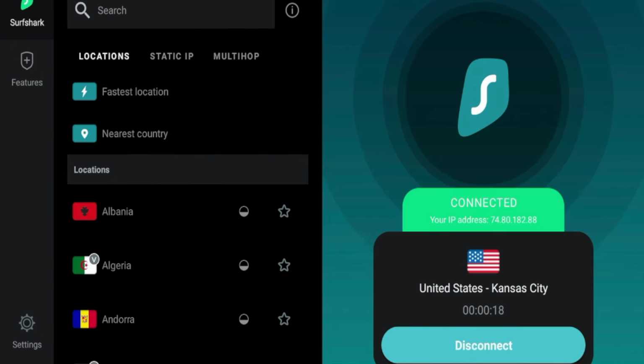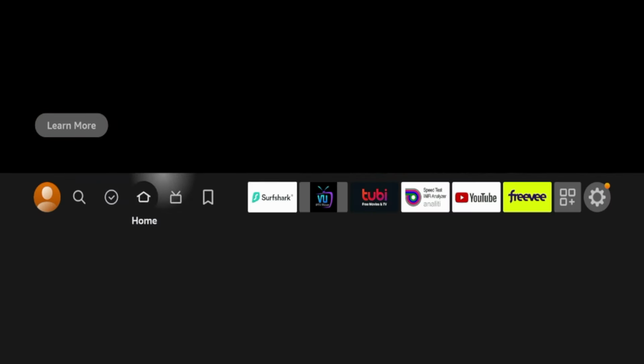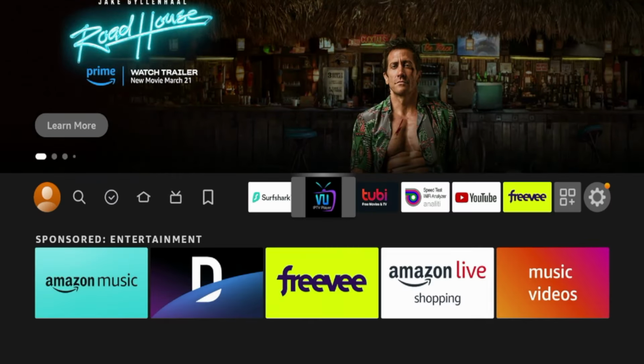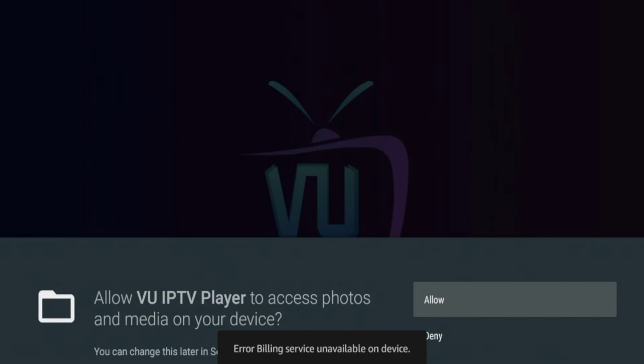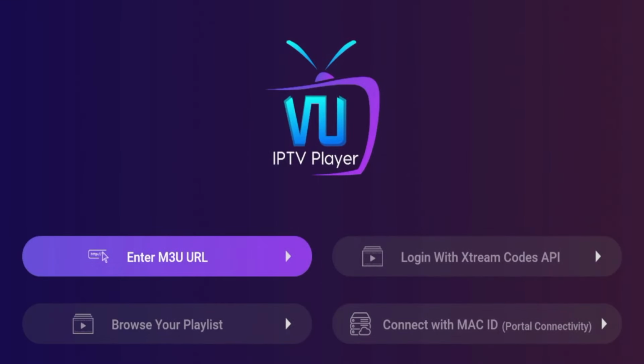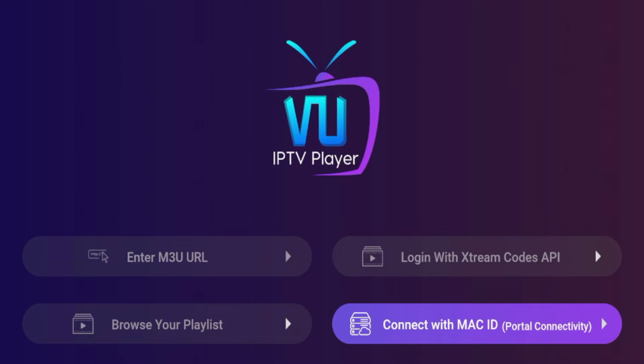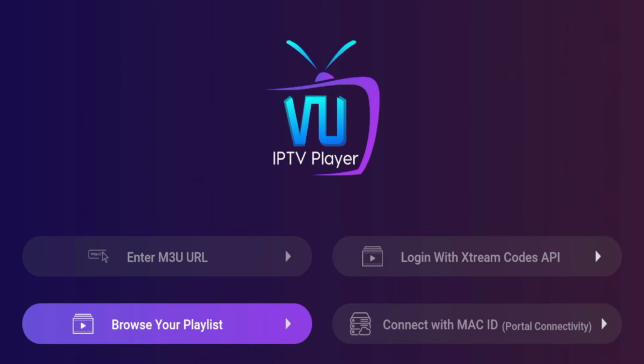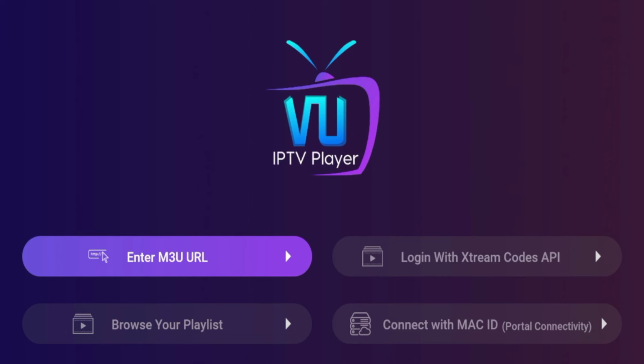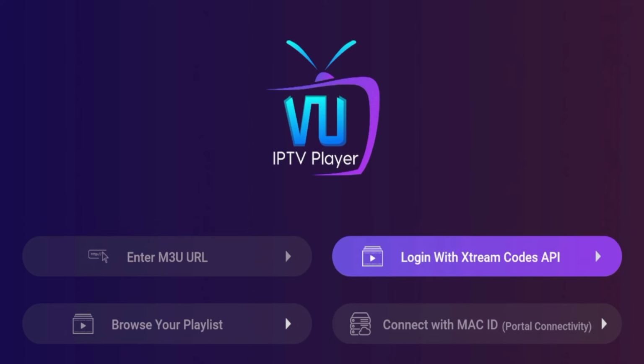So now that I'm connected to Surfshark, I'm going to hit the Home button on my remote and launch the View Live TV player. Go ahead and click Allow when you launch it for the first time. Then you're going to see a screen that looks like this. It's going to provide the different login methods here: M3U URL, Xtreme Codes API, connect with MAC ID, and also browse your playlist. The two most popular by far are M3U URL and Xtreme Codes API.